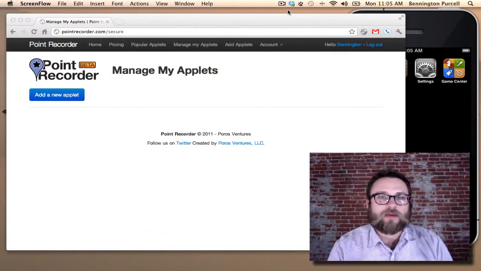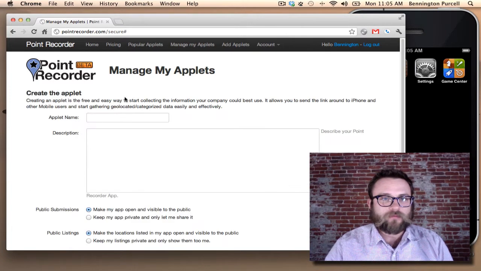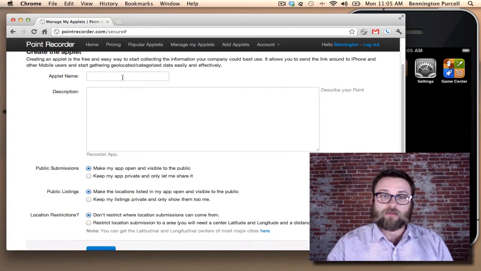Once you're logged in, the next step is simply to make an applet. So let's do that right now. I'm going to go to Add New Applet. That's going to take you to the creation page. From here, you just need to pick an applet name. Mine is going to be called, for simplicity, Screencast App.